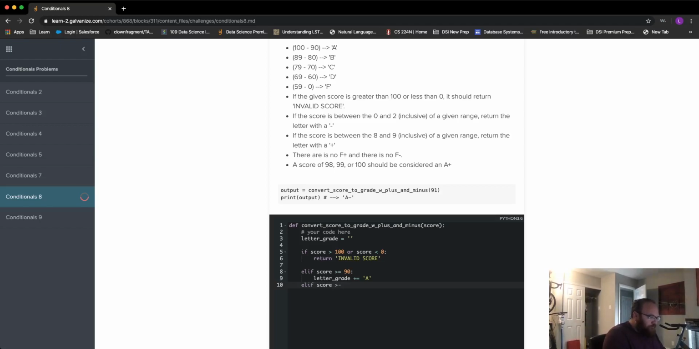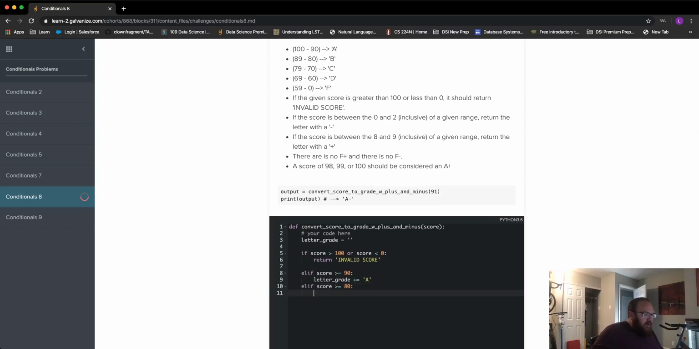Elif the score is greater than or equal to 80. And I'm just actually going to save myself some trouble here. We'll have one for 80 and one for 70. A, B, C, D, and then for my else, I'm actually going to say return F here.